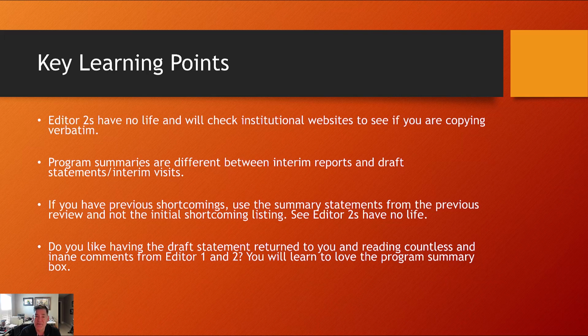The program summaries are going to be different between an interim report where you're just entering in that magic phrase and you're done, and a draft statement or an interim visit, which is much more complex. And as I've talked about, there are 4 different scenarios, and you're going to have to kind of walk through those and make sure you do it correctly. If you are pulling previous shortcomings, it's a simple copy-paste, but copy-paste from the right part of the document. You want to go all the way to the end of the final statement and use the summary statements, okay? Don't get the initial listing up front before they've been adjudicated.